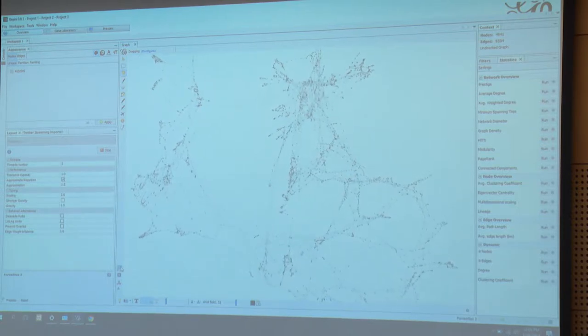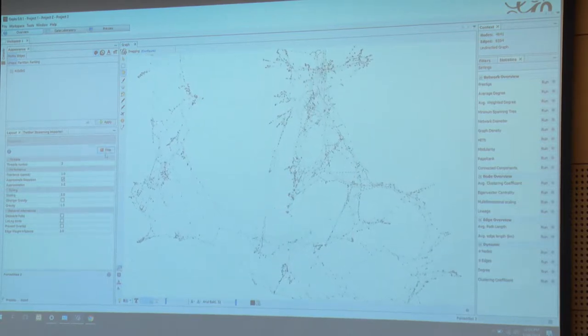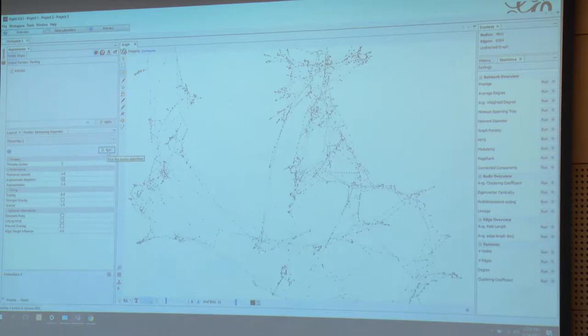Now I'm going to stop this, and I'm going to switch to a Facebook network very quickly. But I wanted to show you, this had a lot of nodes. So you could see the other networks immediately, the layout pops up.